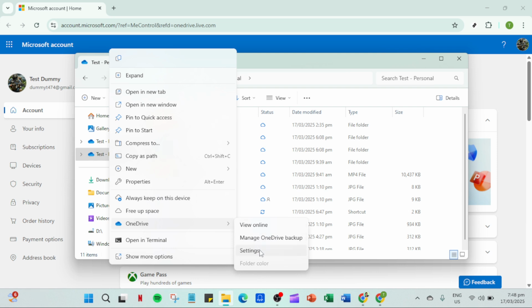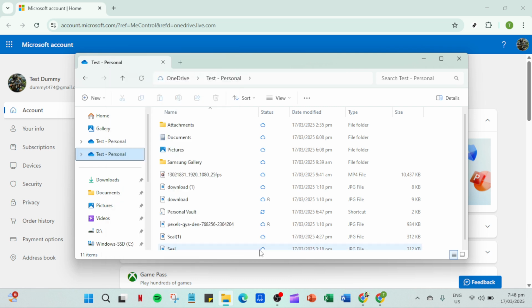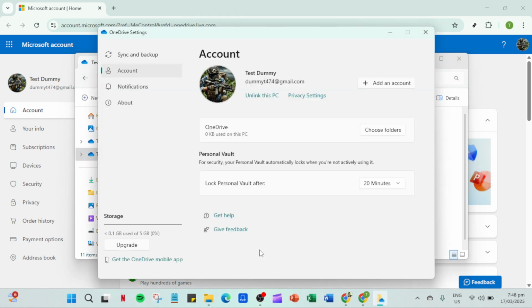Within the Settings window, navigate over to the Accounts tab. Here it's crucial to ensure that your OneDrive is indeed linked to your PC. If it's not linked, you might need to enter your Microsoft account details to establish this connection. With this done, switch over to the Sync and Backup tab.